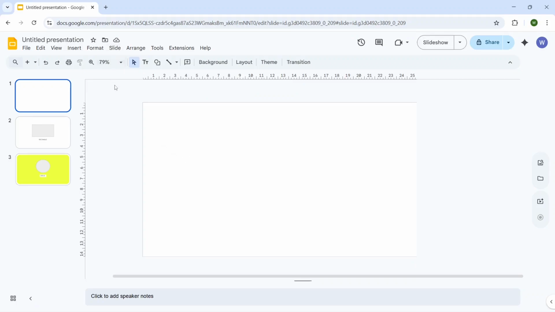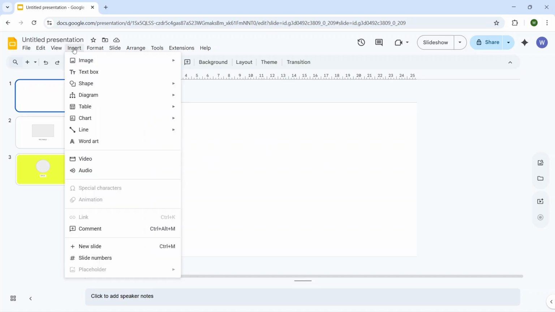Hi, in this tutorial I'm going to show you how to insert a table in Google Slides. For example, we have this slide, this presentation, and if we want to add a simple table here, we need to go to the Insert tab, and here we need to go to Table, and now we need to select how many columns we want to have.